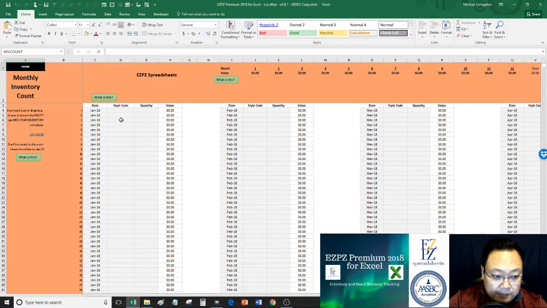So if we click on it here, all it is is little small worksheets for each of the months. Now these would be at the end of the month. So January 31st, February 28th, March 31st, and so on. All you have to do is enter the style code and the quantity that you've counted. From there, the valuation of those will start to build.